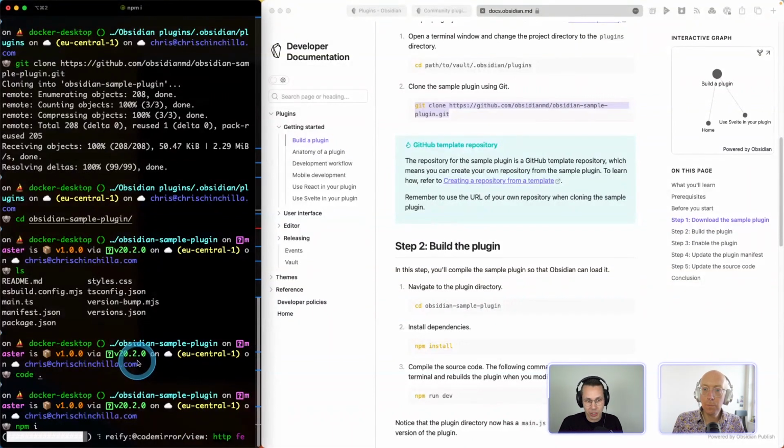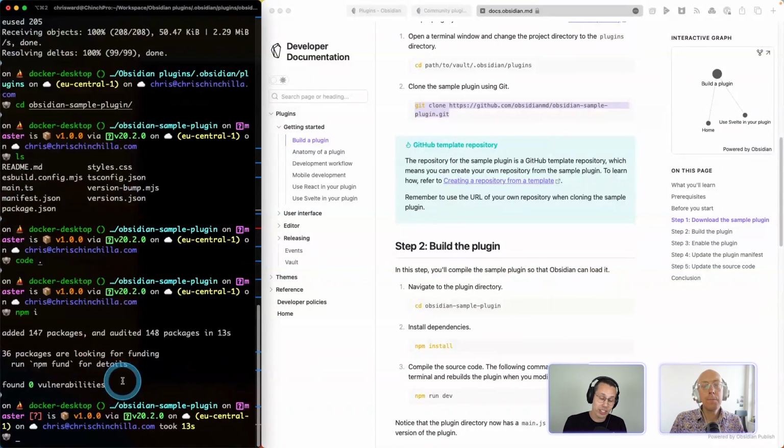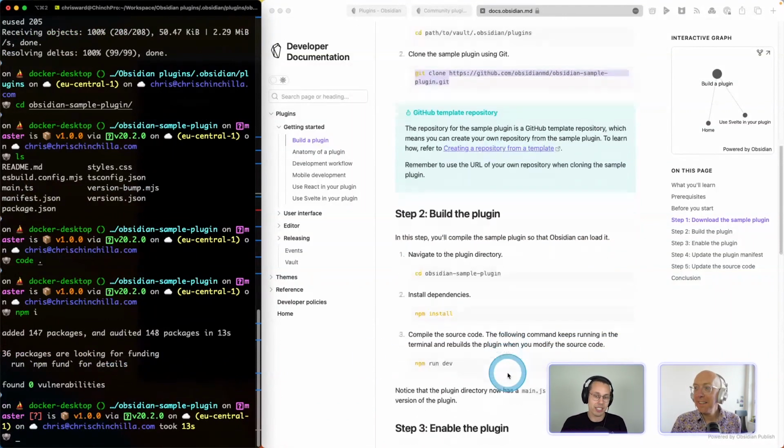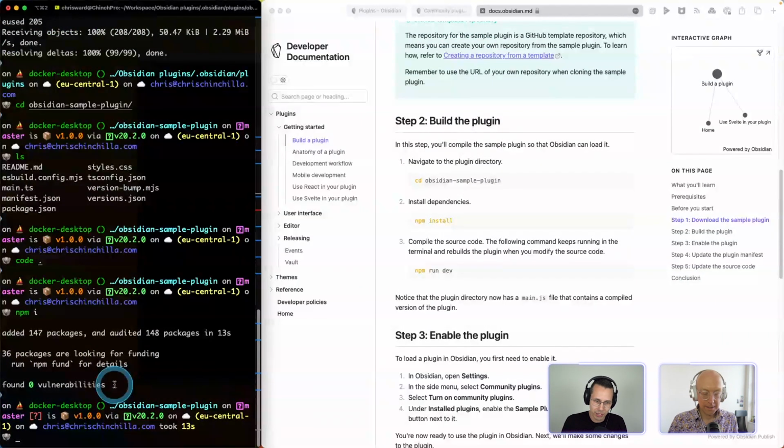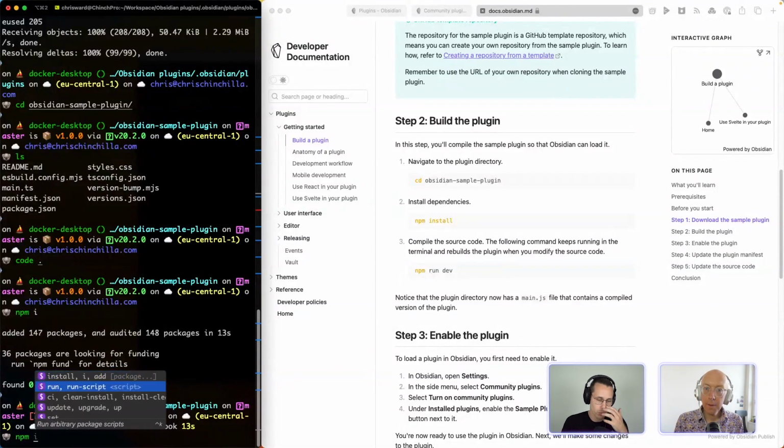And if you've built anything for the front end in the past, you'll know that there's a lot of configuration that you need to be able to build it in the first place. And a lot of it is just not interesting to you as a plugin developer. So that's kind of why the sample plugin is so useful. Yep. Because you can right away just jump into the actual code.